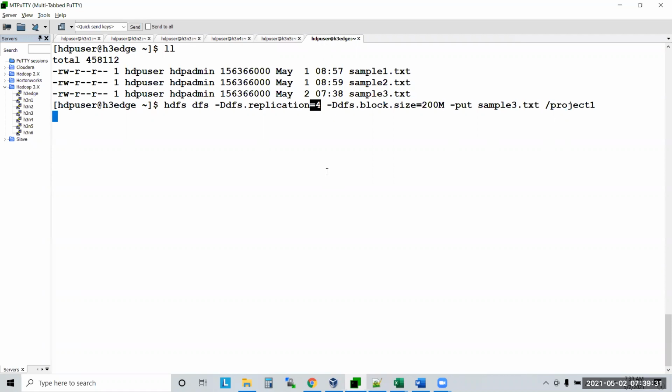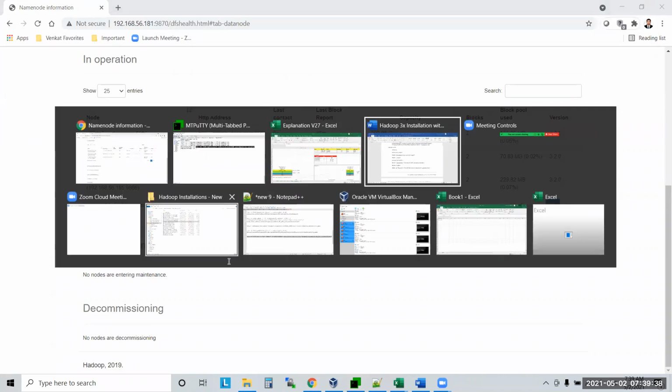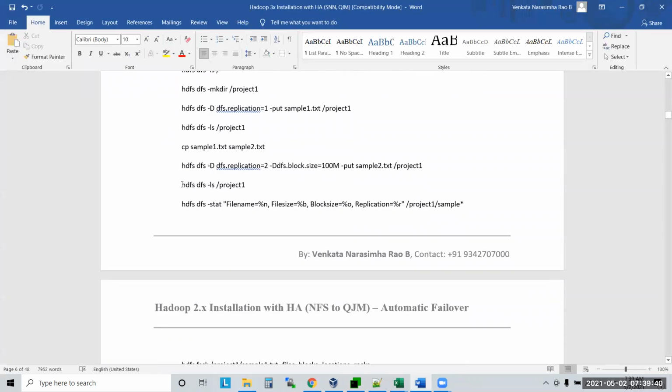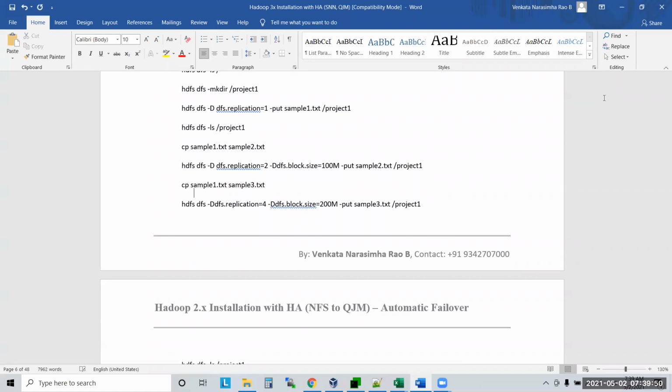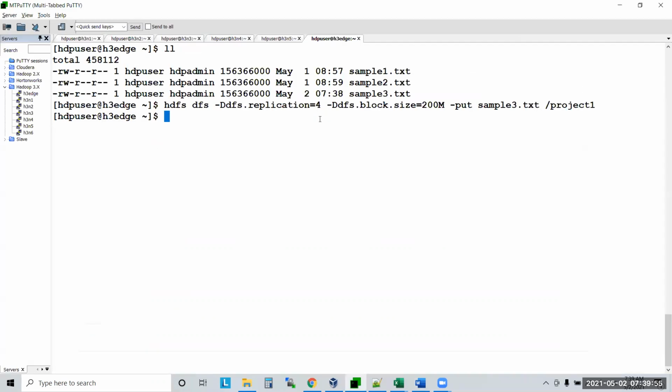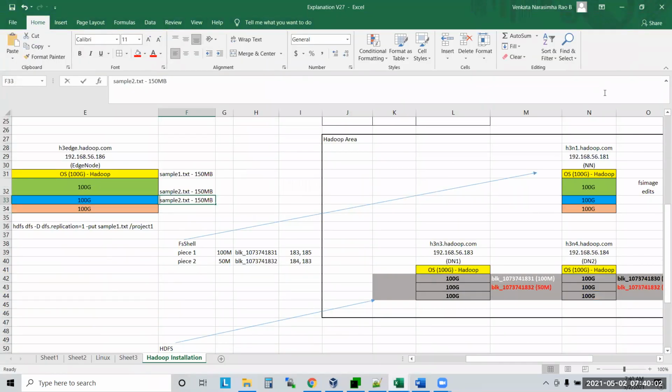So now I'm writing one more file. Is it copied now? This is the third file I'm putting. Now, is it copied or not? Copied. Now we will do one thing. You are copying sample3.txt, of the same size.